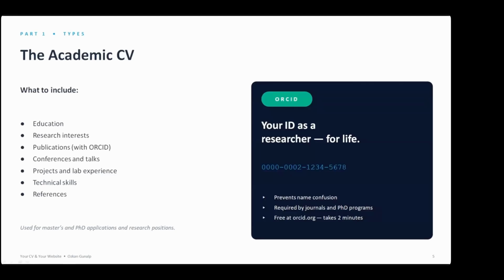One important thing I want to highlight is ORCID. ORCID acts as a permanent digital identifier for researchers and helps universities, journals, and funding agencies identify your work correctly. Creating an ORCID profile takes only a few minutes and can be very valuable for your future academic career.